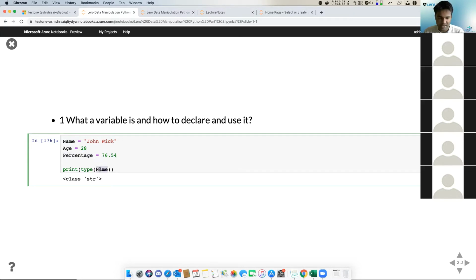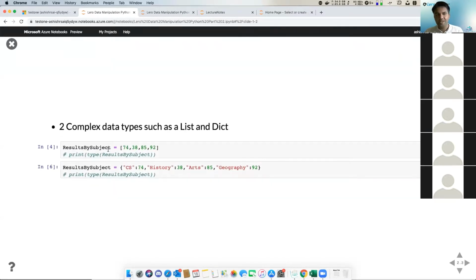A variable that has a decimal point is called a float. So programming languages often differentiate between an integer and a float, right? These are the three basic data types that we looked at in the last session. After these, we looked at slightly more complex data types such as lists and dictionaries.